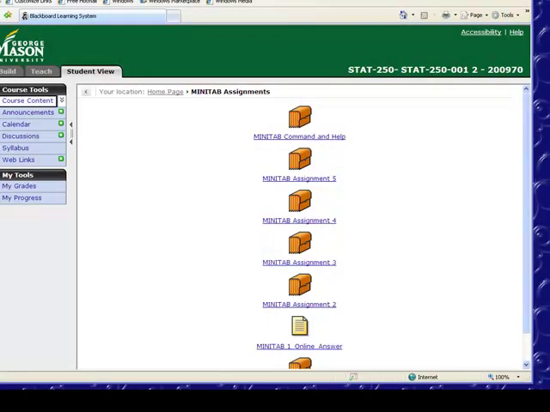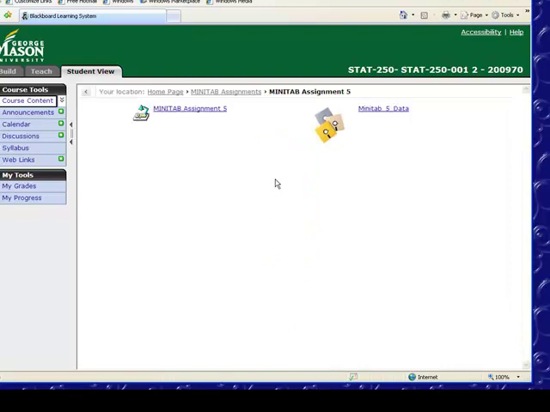So we go back to our MINITAB assignments, and we're going to open up the MINITAB 5 folder. And in that folder, you're going to see the actual assignment and the data that goes with that assignment. You open up that data, that's what you'll work with, but the MINITAB assignment is where the questions are. So we're going to open up the assignment.